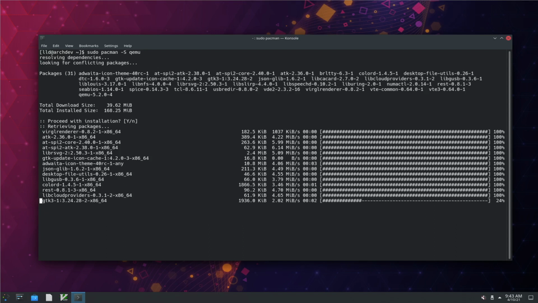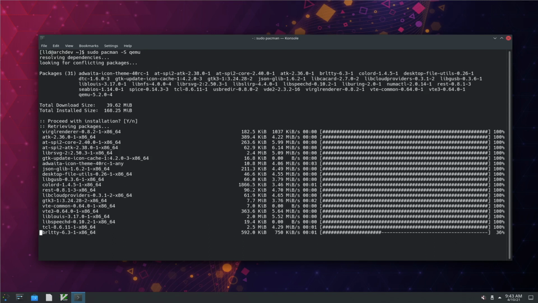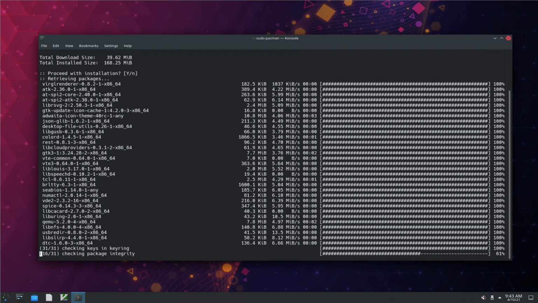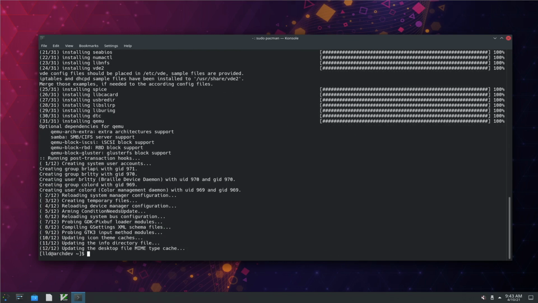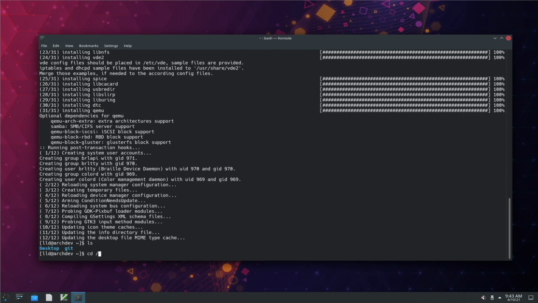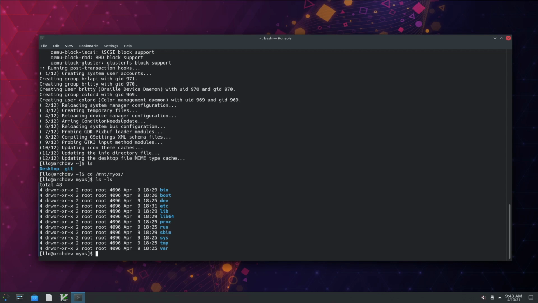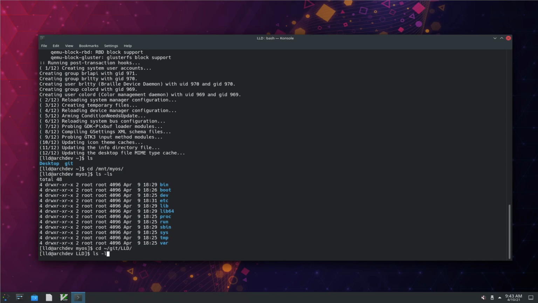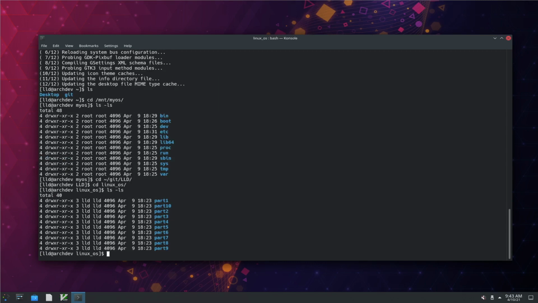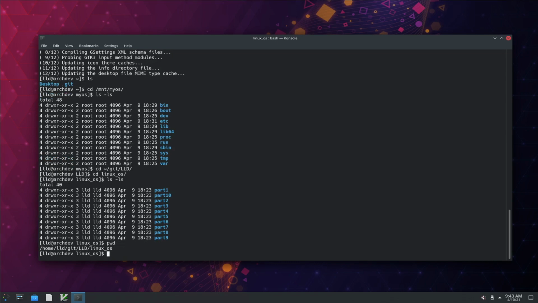It'll only take a few seconds to install, depending on your connection and all that. So once this is installed, I'm going to create the image file in our Git locations. Actually, first let me go to the mount MyOS. See, these are all the different directories. We're essentially going to put this in an image file. So let's go over to our Git location, which I have in home, git, lld, Linux OS. And yeah, I'll put it right in here. So that's the directory I'm using.